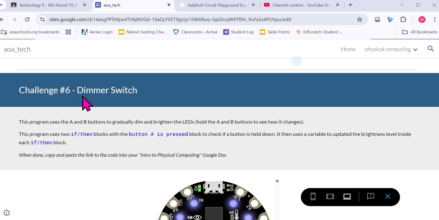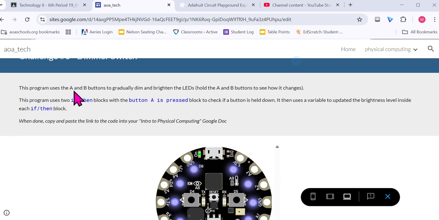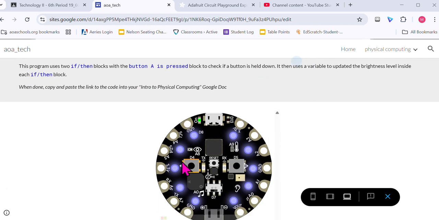This is a demonstration of how to solve challenge number 6, which is the dimmer switch. This program uses the A and B buttons to gradually dim and brighten the LEDs. If I hold down the A button, the LEDs slowly become dimmer, and if I hold the B button, they slowly get brighter. The effect is quite a bit more noticeable when you actually load this onto the physical device.